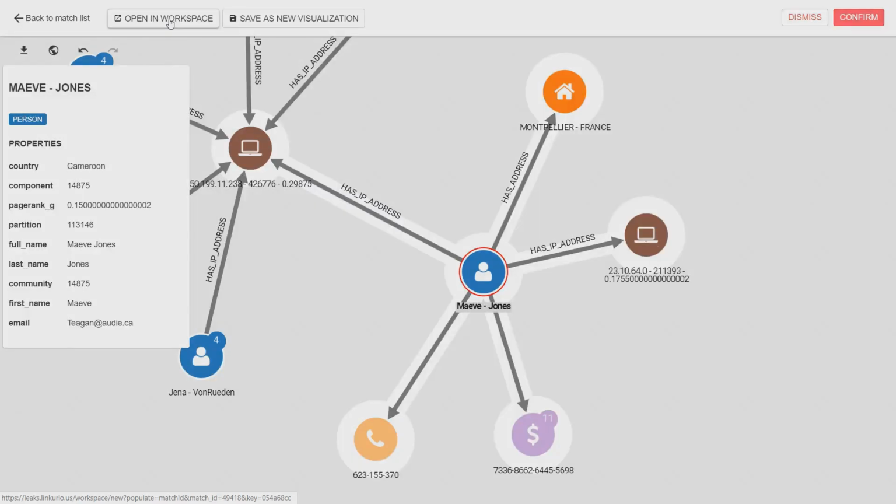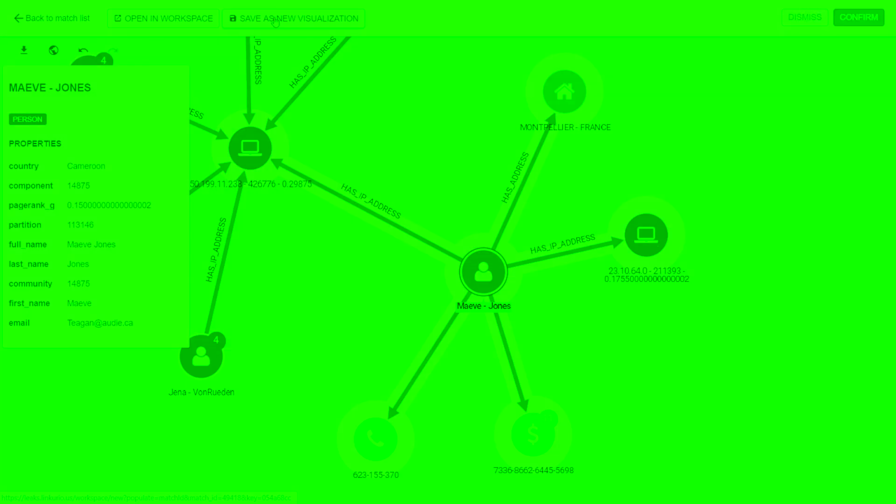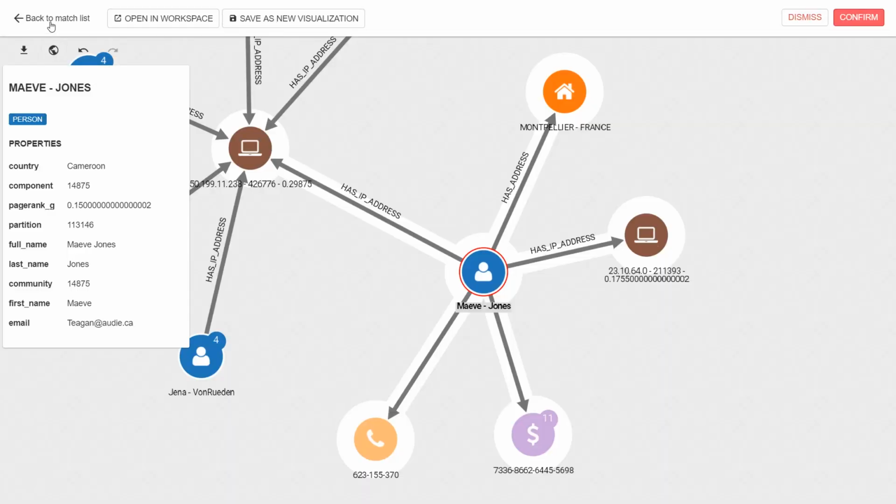You can also open the visualization in the workspace, save it as a new visualization, or go back to the list of matches.